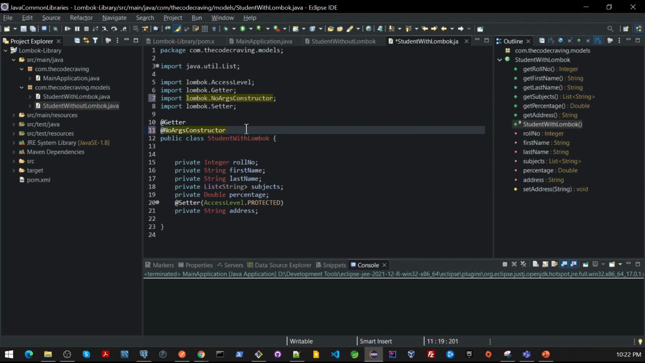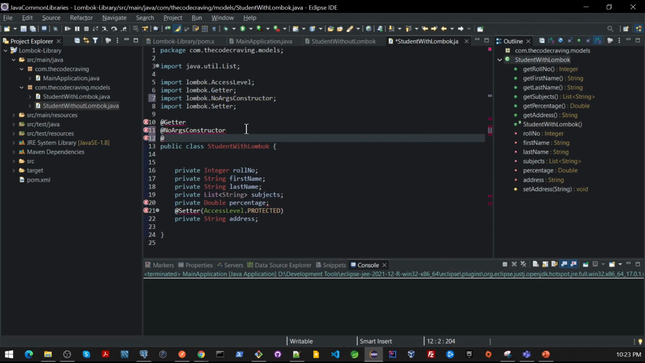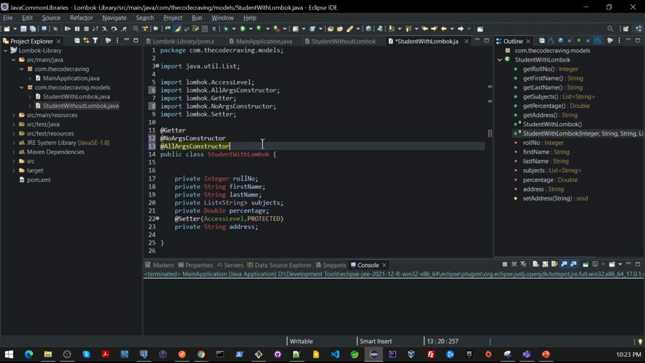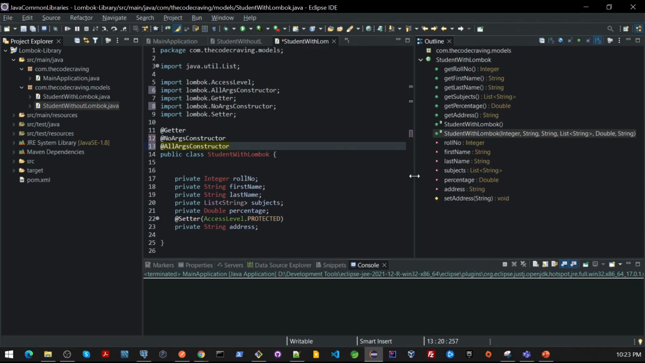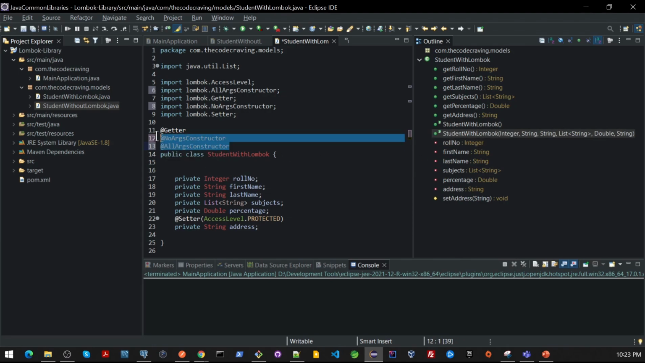Next, if you want this class to have the all argument constructor, then for that you need AllArgsConstructor. So what this annotation will do is automatically generate this all argument constructor in it. You can see this one here. So this is the benefit of using Lombok.